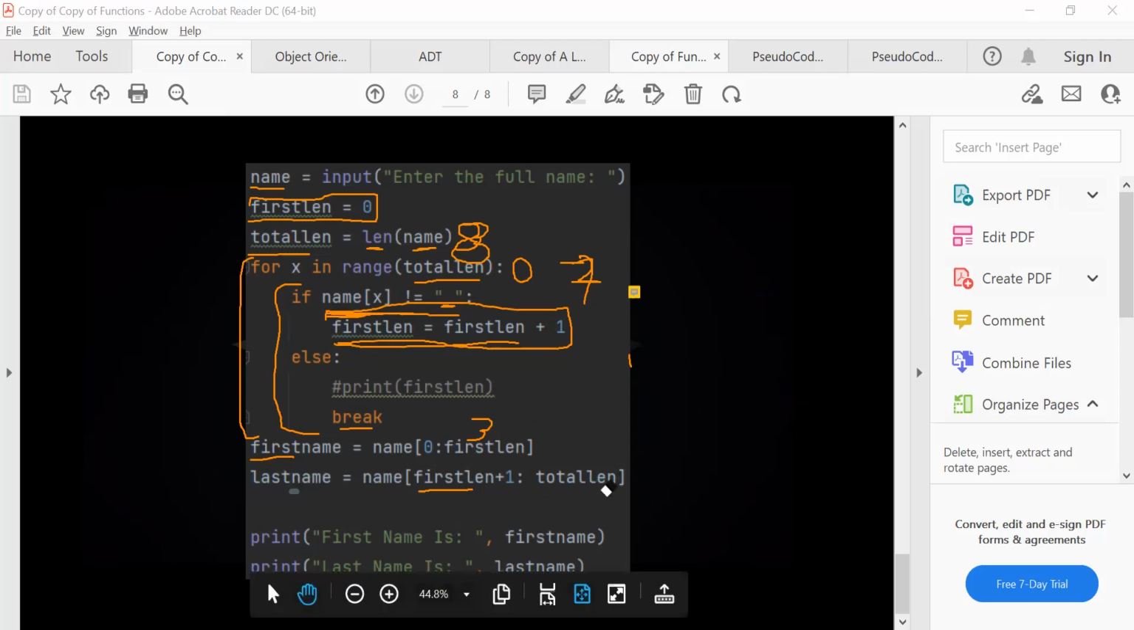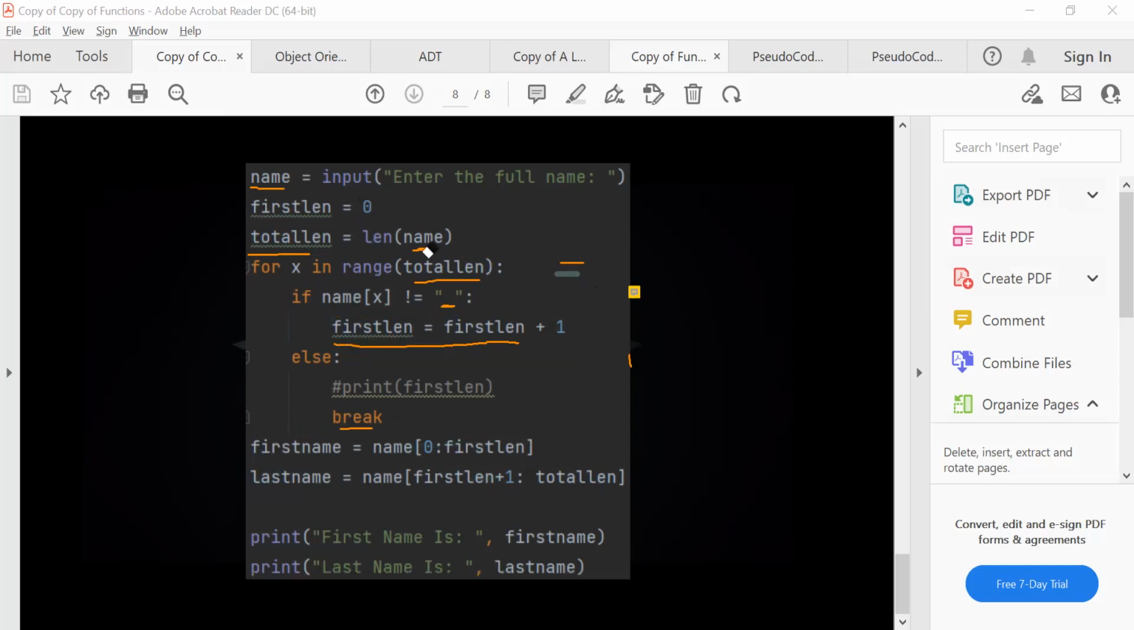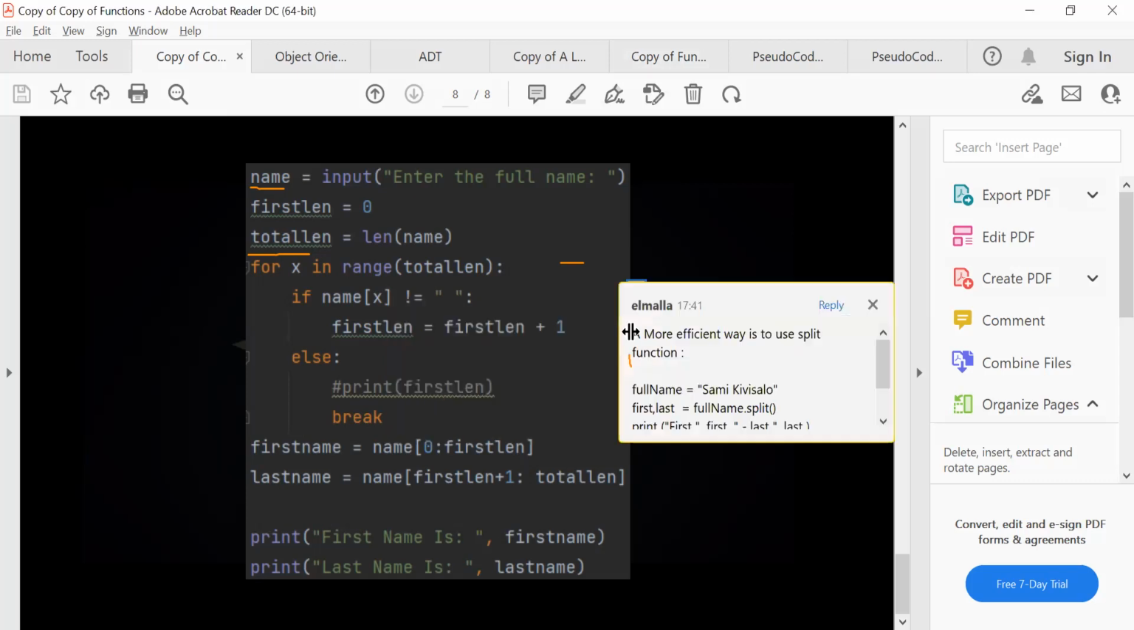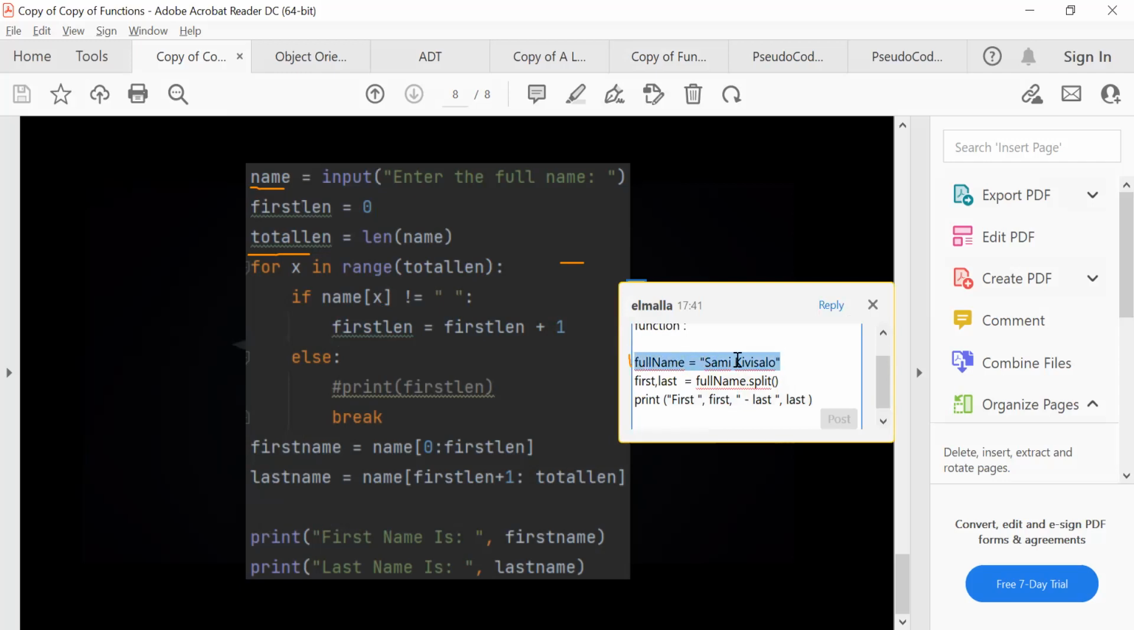But the concept is good for you to know, because you might need it in the exam. But in reality, you can achieve what this guy has done with just one line of function. If we have a full name like Sami Kivisalo, just by using the split function, you can divide this full name into two halves, because there is an empty space in between. You pass two variables to it, first and last. This split function's job is to cut the string into two halves and store the first half in the first variable and the second half in the last variable. So it's just one line that can do the job of the whole thing here.